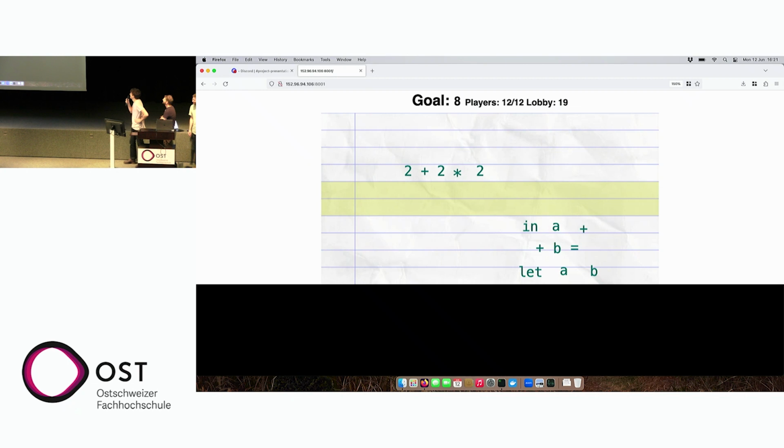But I don't know if we should do the next level. Yeah. Here the goal is 8. But you will notice that there aren't enough twos to make 8. You have to use everything. But yeah, let's try to start.